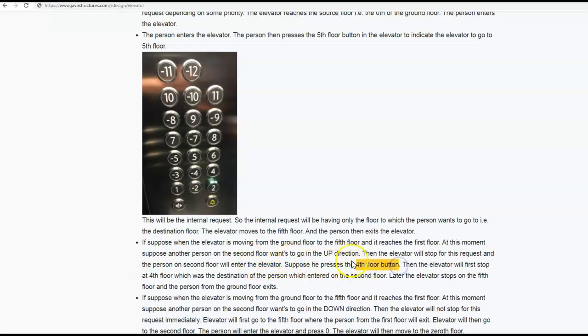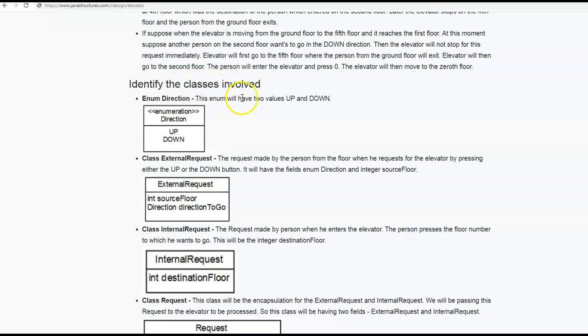So we'll be having another request where the source floor is the 2nd floor and the destination floor is the 4th floor. The elevator will first process the second request, that is the elevator will first stop at the 4th floor, which is the destination of the person who entered on the 2nd floor, and later the elevator will again stop on the 5th floor, which was the destination floor of the person who had requested it on the ground floor. So here we are processing 2 requests. Next we'll be identifying the classes that are involved in the elevator design.